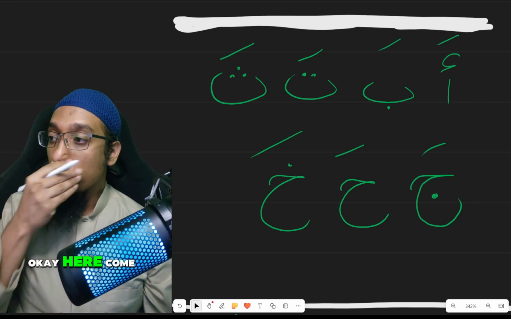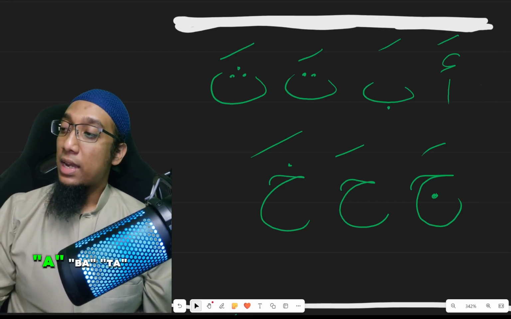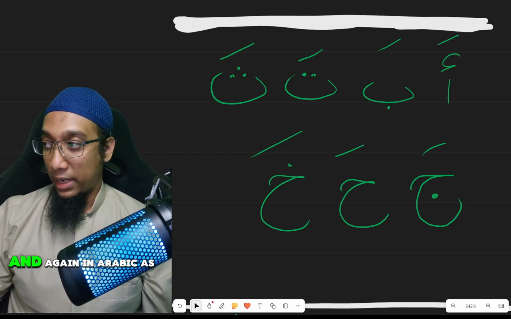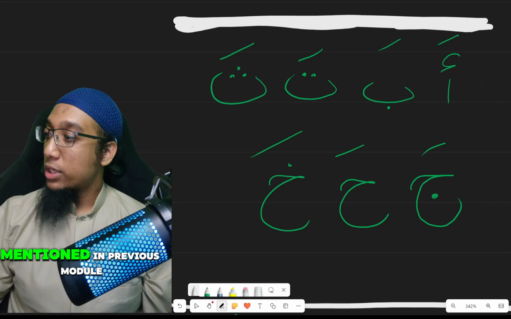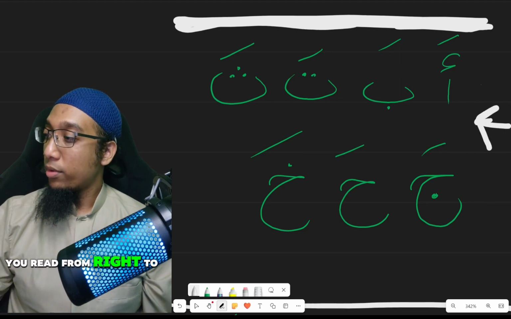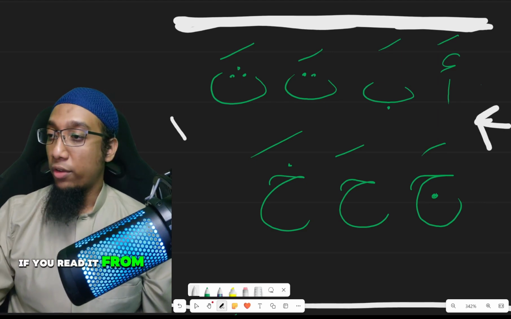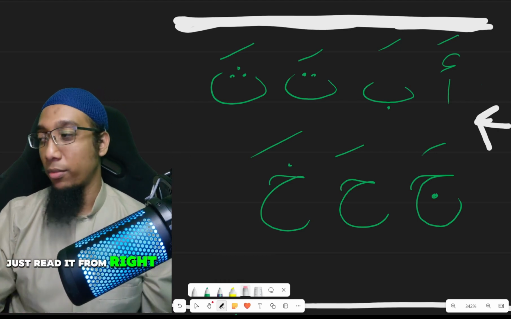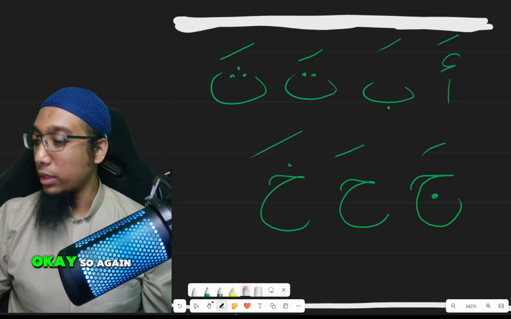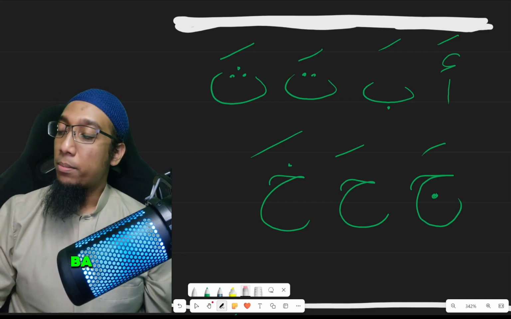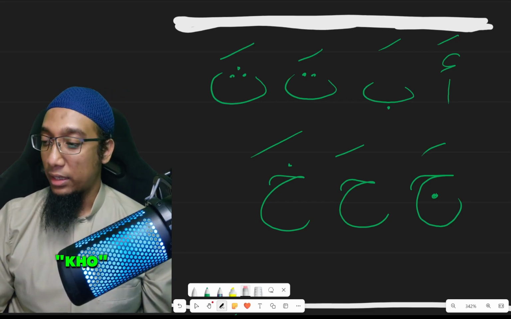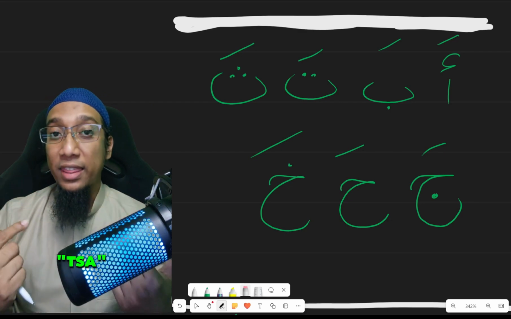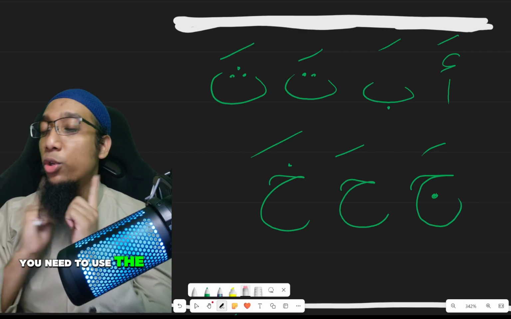Okay, come. The first letter here is A, Ba, Ta, Tha, Ja, Ha, Kho. And again, in Arabic, as mentioned in previous module, you read from right to left. If you read it from left to right, you're wrong. Yep, just read it from right to left. Okay, hold on. So again, A, Ba, Ta, Tha, Ja, Ha, Kho. Note that Tha is read with the tongue out. Tha. Kho, you need to use your throat. Kho.